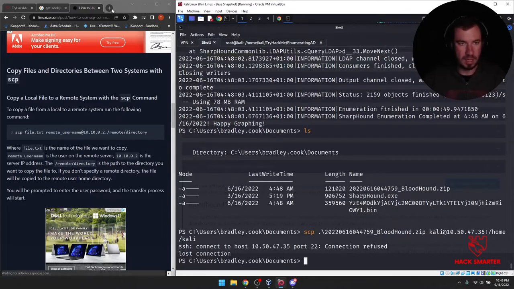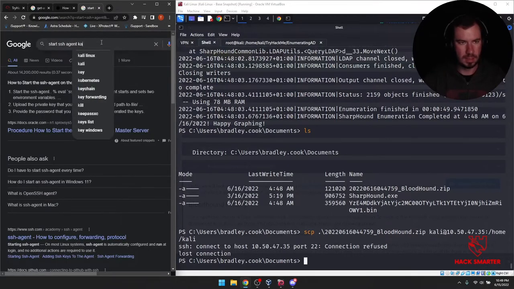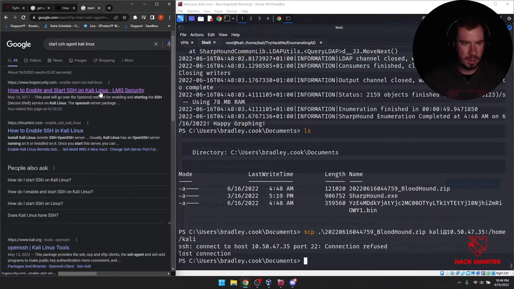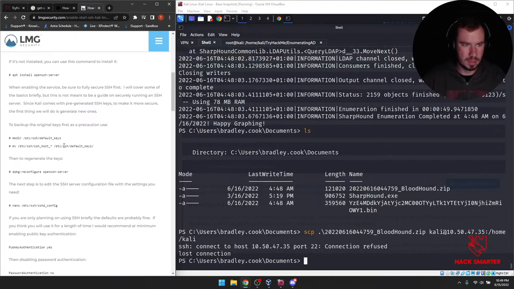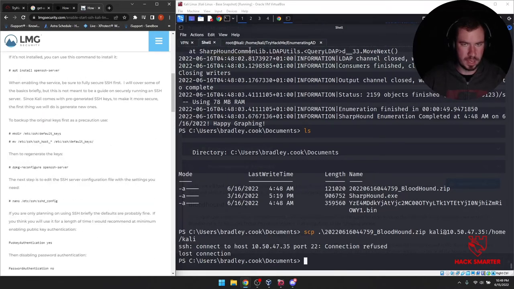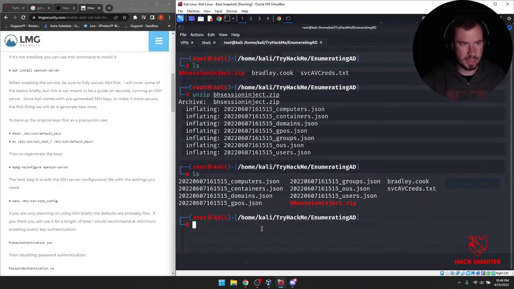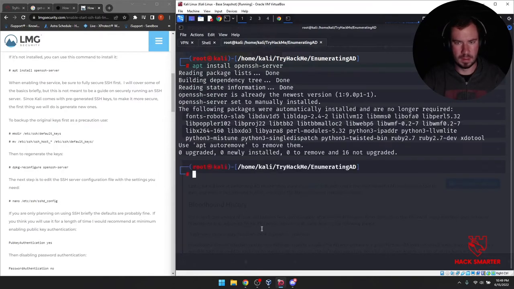Oh, I don't have SSH started on my Linux machine. I think you just start SSH. Open SSH, blah, blah, blah. Okay, I see. Let's just go ahead and do that as good practice, even though I don't think we really need to. Should already be on there, right? Maybe not. Okay, it is already installed. Try to regenerate keys. So let's go ahead and edit it.